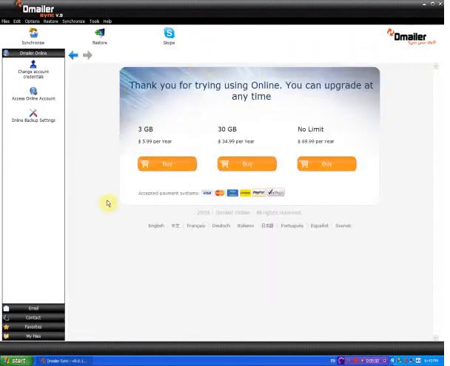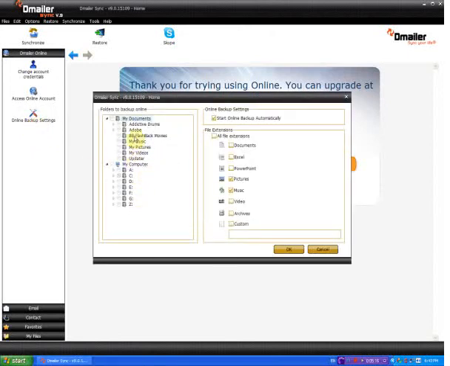If you wish to add more files to Dmailer Online, all you have to do is hit the Online Backup settings and then reselect the folders that you wish to upload. And once again, make sure the file extensions filters is correct according to the files you wish to back up.